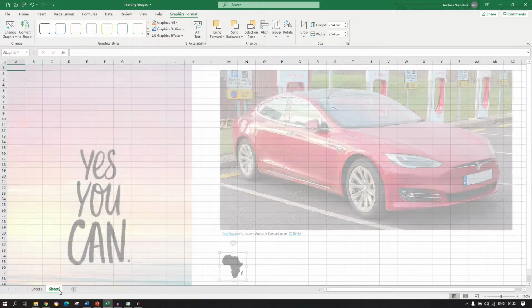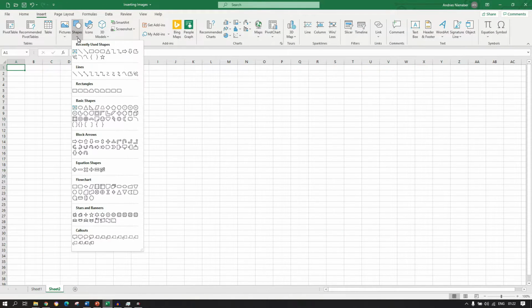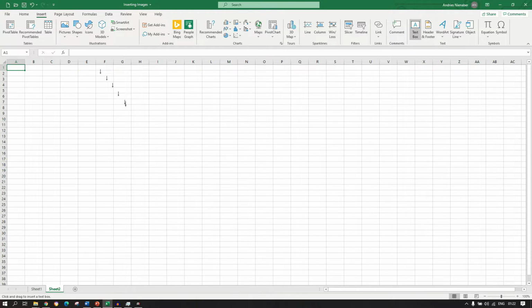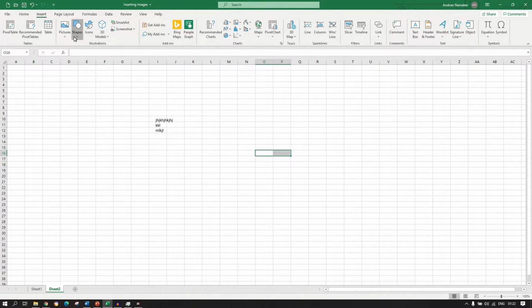I can also go and insert shapes. I can insert a text box. Now look at how my icon has a down pointing arrow. I'm just going to click, don't drag it, and then the text box will populate as you start typing. From there I can go back into insert, I can go back into shapes, I can add lines.